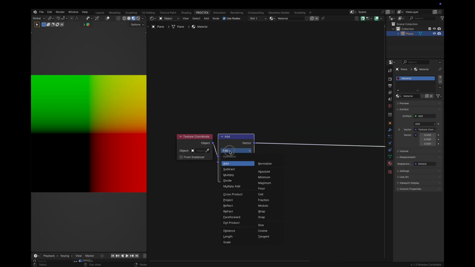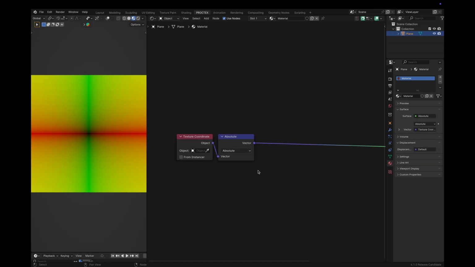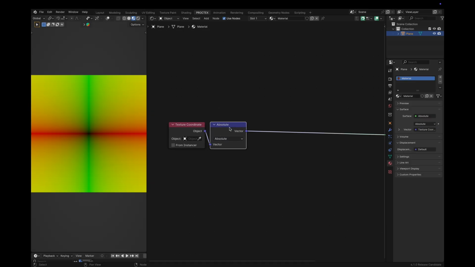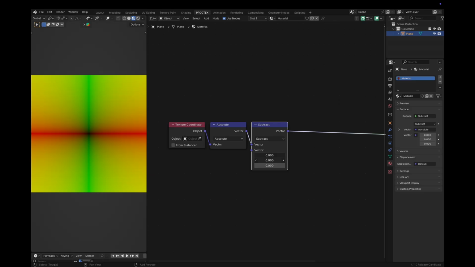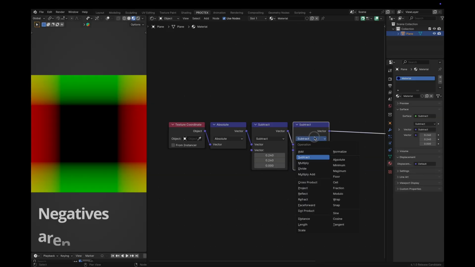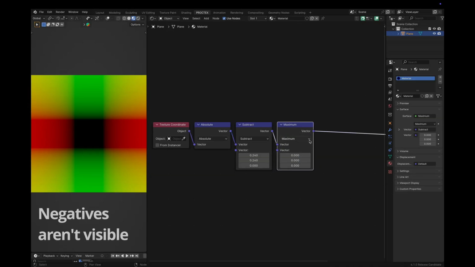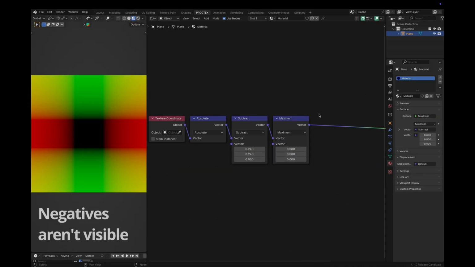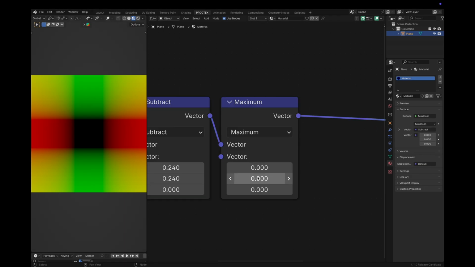First, our vector absolute node flips negative vectors. This acts as a symmetrize on the x and y. Next, we use a vector subtract operation. This defines our square with values of 0, which we can see as the border between color and black. Then we remove the unseen negatives we get after subtracting. We do this with the vector maximum. And for this input, we set all values to 0, meaning the x and y values remain above 0.